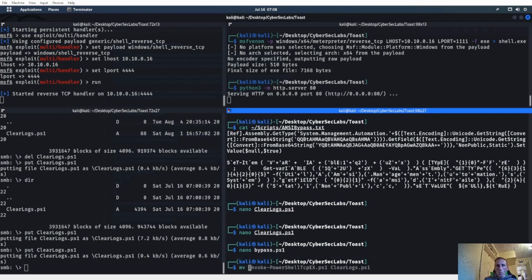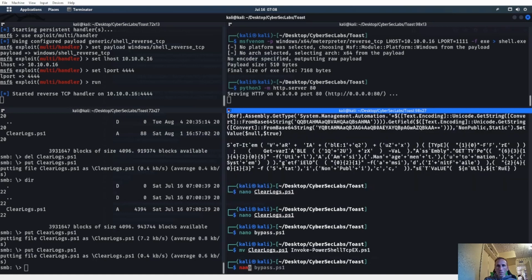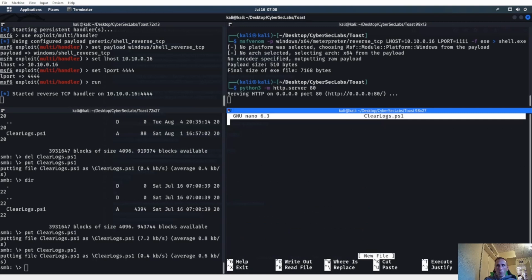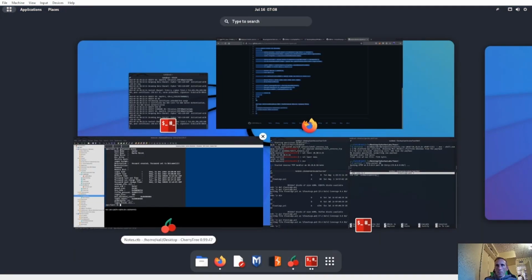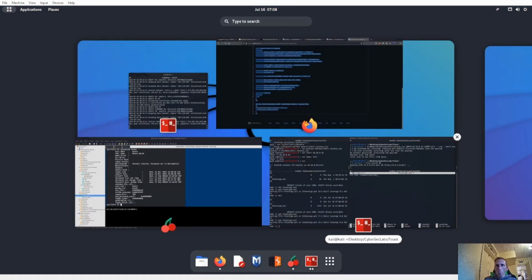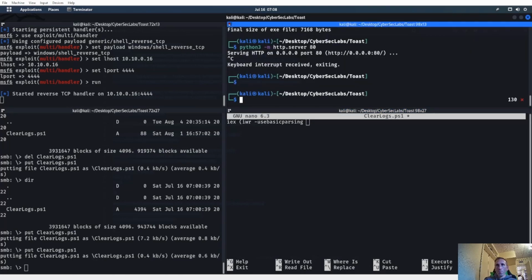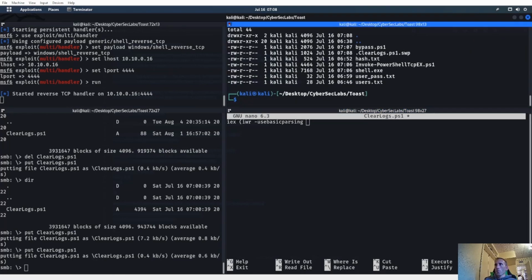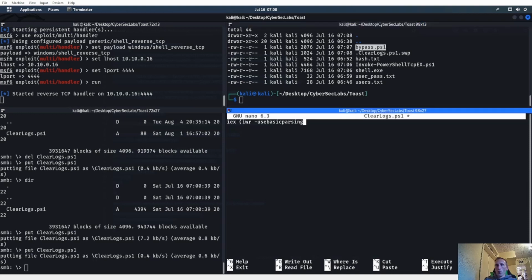Let's go ahead and move clear logs.ps1 back to invoke PowerShell TCP ex.ps1. Okay, let's go ahead and make a nano clear logs.ps1. Do an IEX, IWR, use basic parsing, and we are going to get that one guy, what did I name him, bypass or something like that?